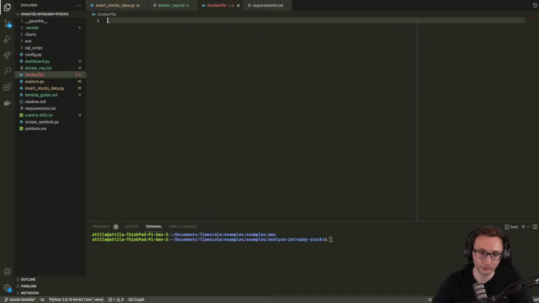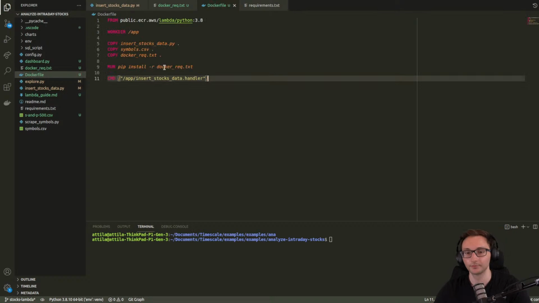All right, so let's go back to VS Code. And let me just copy paste the Docker file that we'll need, and I will explain each line. Okay, so basically, as we saw in the documentation, we are using the base image provided by AWS. I create an app work directory. This is not necessary, but I create an app folder just to put everything in that folder.